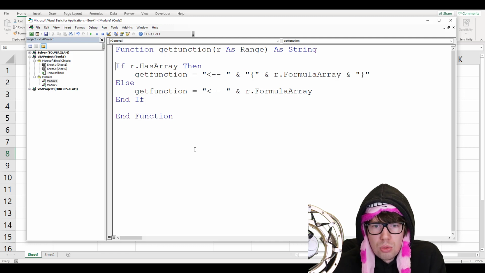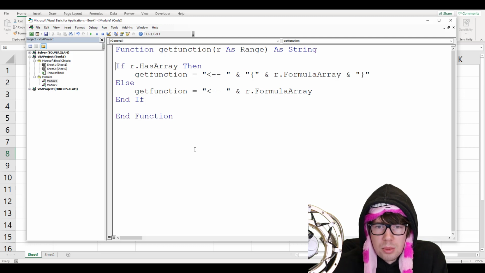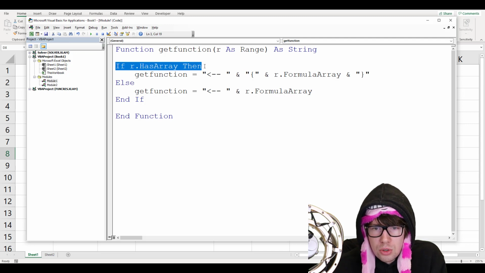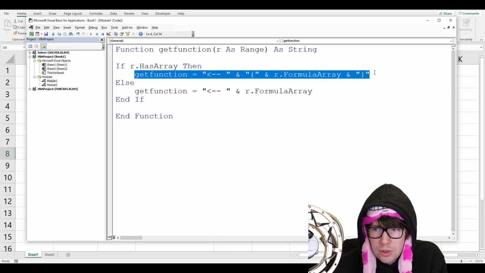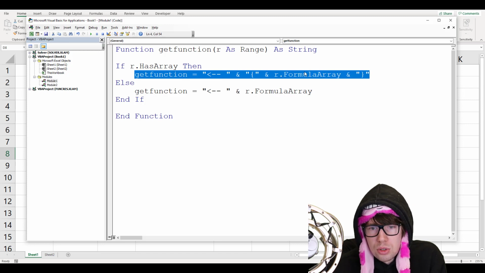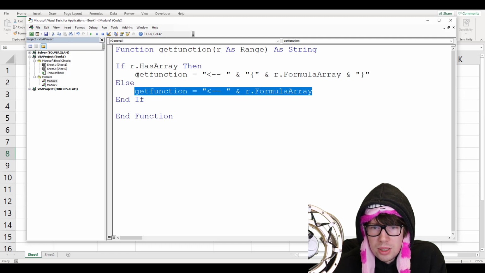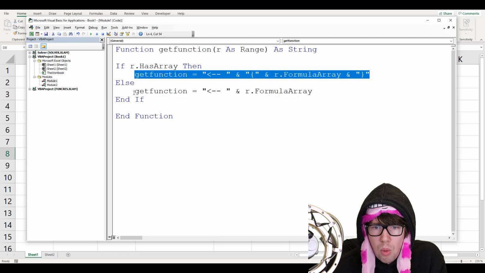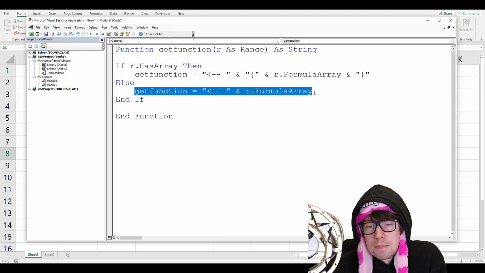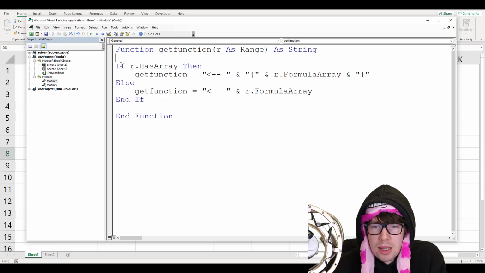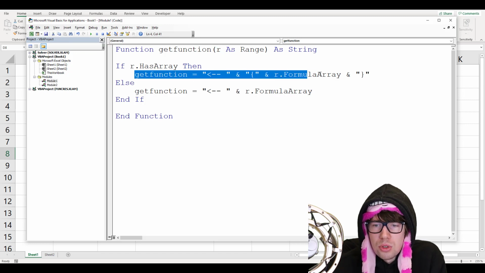So I'm going to assume you know how an if then else function works. But essentially, if some kind of condition is true, then we do something. And if the condition is not true, then we jump to this else output. So either we get this or we get all this. So what is happening here? We ask if the input range that we just called r, if r has an array, if it is an array function, then I'm going to do something.